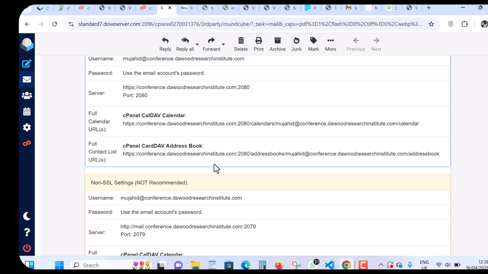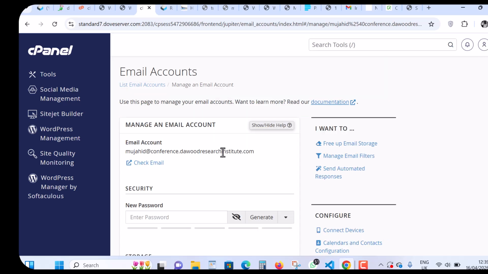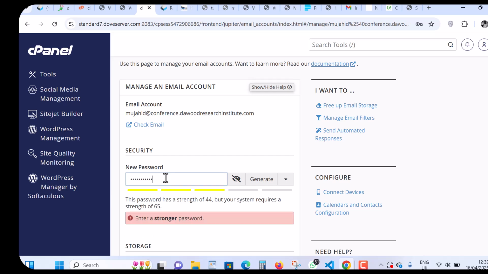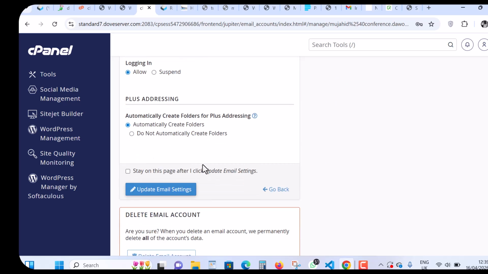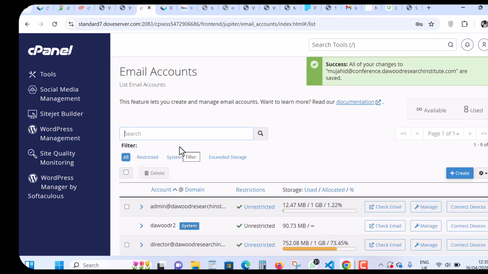Second is if you have a wrong email password. Maybe you've forgotten your email password, so there is no way you can send and receive email from that email account. So you need to reset the email password. And how do you reset? You go to the account on your control panel, click on manage on the email account you want to change the password for, and then update the password here with any strong password. Enter the password and then click on update email settings. This will automatically change the password of that particular email account.